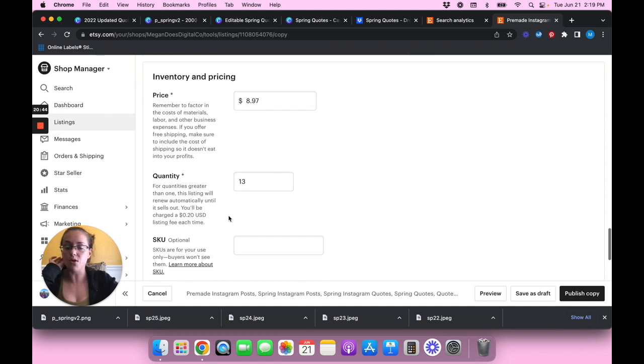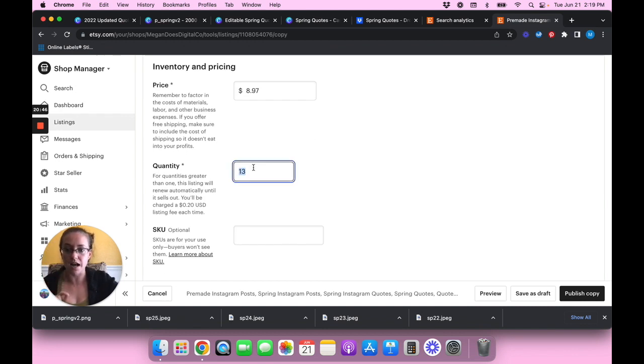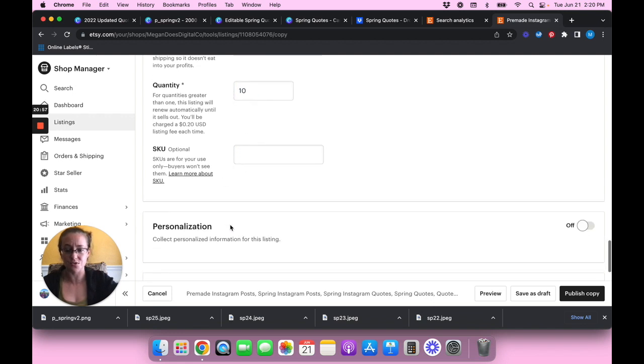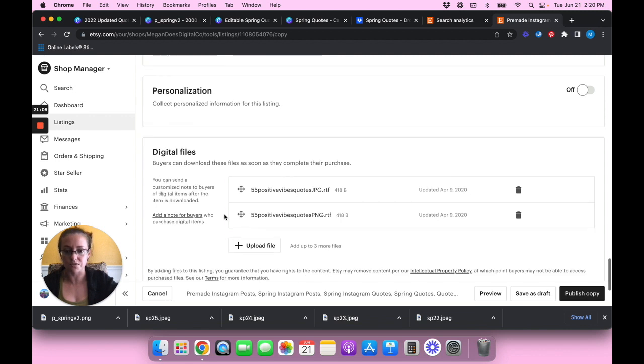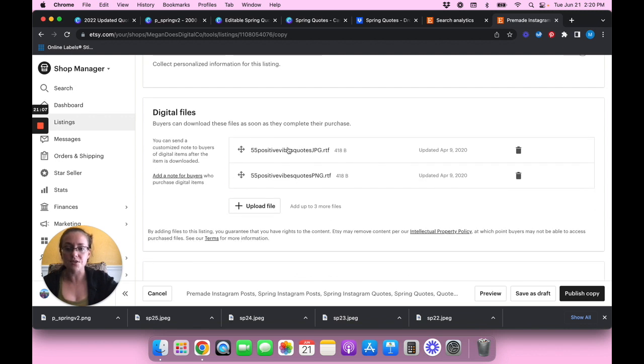I always set my quantity to way more than one. I usually do 20, but since this is kind of an obscure quote and not something that I did keyword research on, I'm just going to set it to 10. I don't do any kind of SKUs. If you've got a lot of different products, then you can do SKUs, but I'm not going to do that. We're going to turn the personalization off because this is a pre-made thing. I'm not going to do any personalization for this. And so this is showing up the positive vibe quotes that I did literally over 2 years ago.